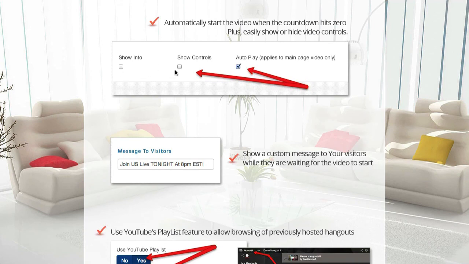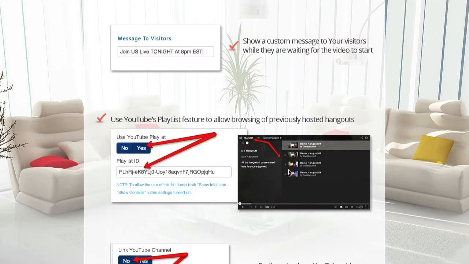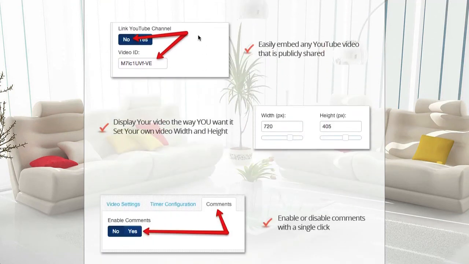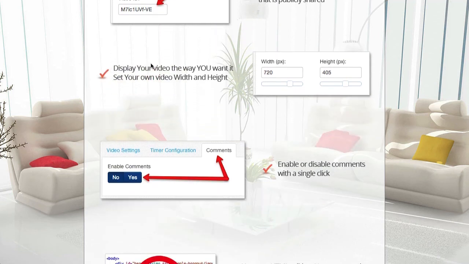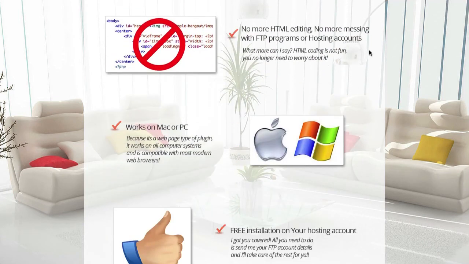You can control the controls in the video, right? You can autoplay, show controls or hide them. You can show a custom message. You can link or use a playlist, very, very important. You can embed a simple video without linking to a channel. You can change the size of the video, height and width. You can do comments, and again, what else is so important?